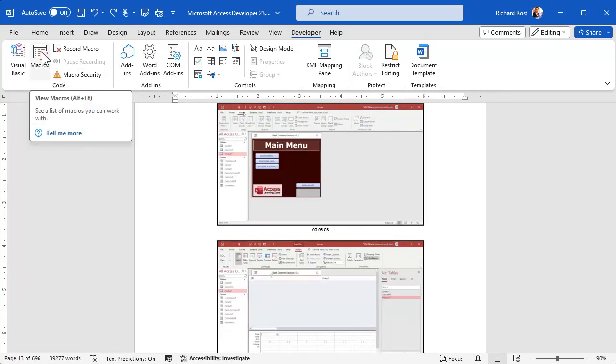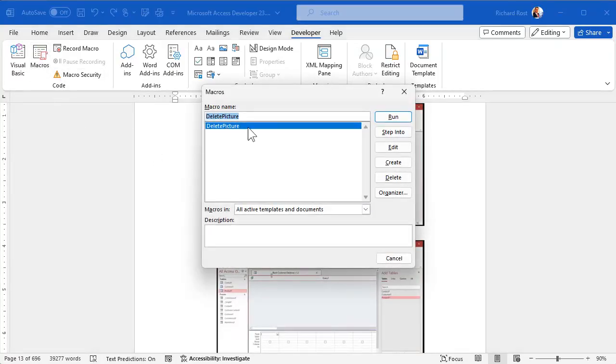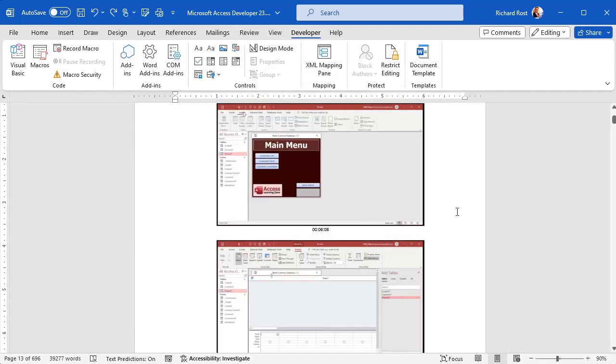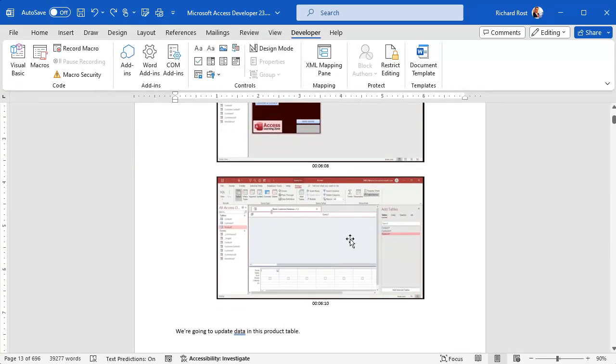But I wanted to do this so I could show you how to come in here and edit it too. Delete picture, hit edit. Let's change this to count equals 11. Save it, Control-S. We're going to close this. Let's come back out here now. If we run this correctly, this picture should still stay there, the 610 picture.